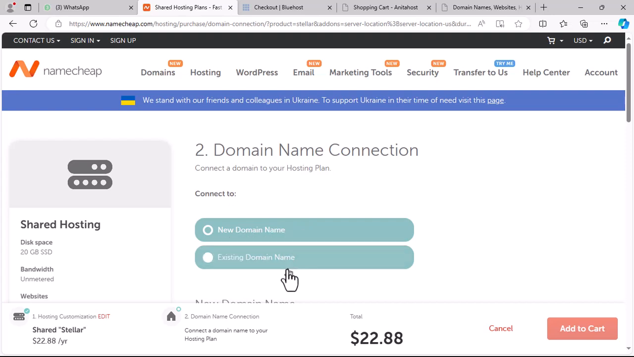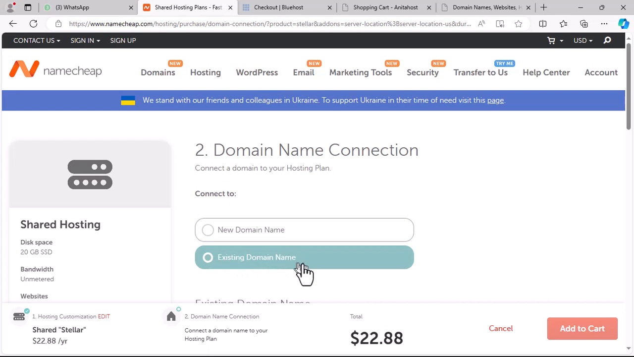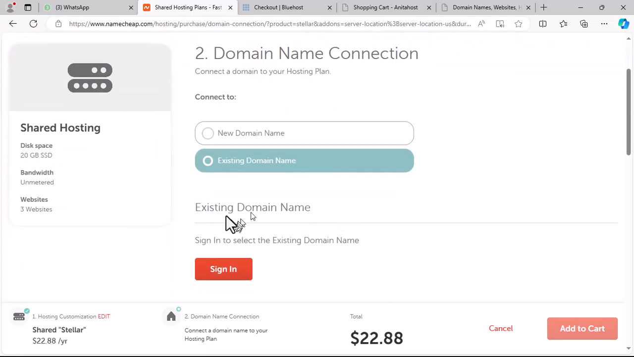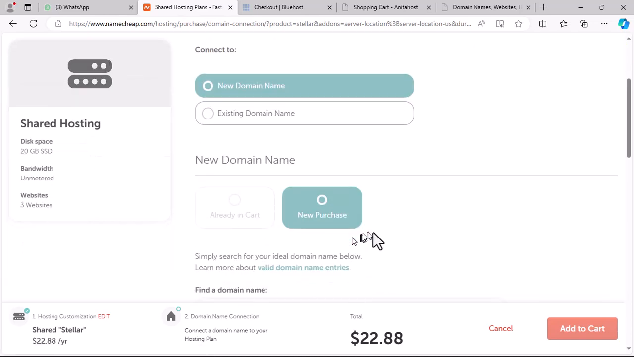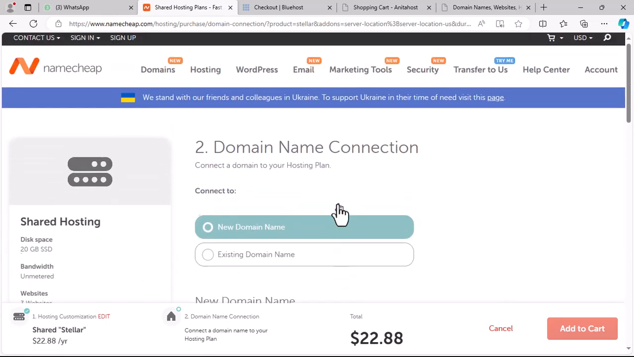But if you already have an existing domain, let's say you've bought a domain before and you want to link it to this hosting, you can just click on existing domain name. Then it will ask you to enter the existing domain name here. But we don't have any, so I'm going to leave it on this and click on this.